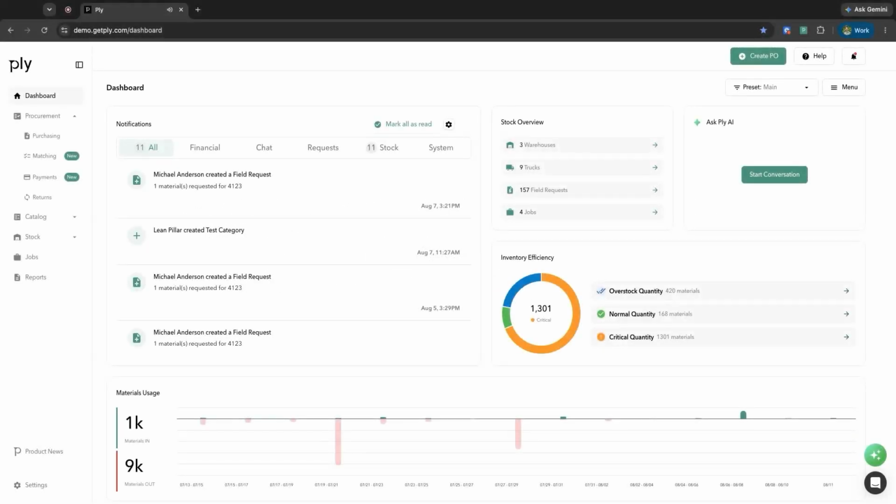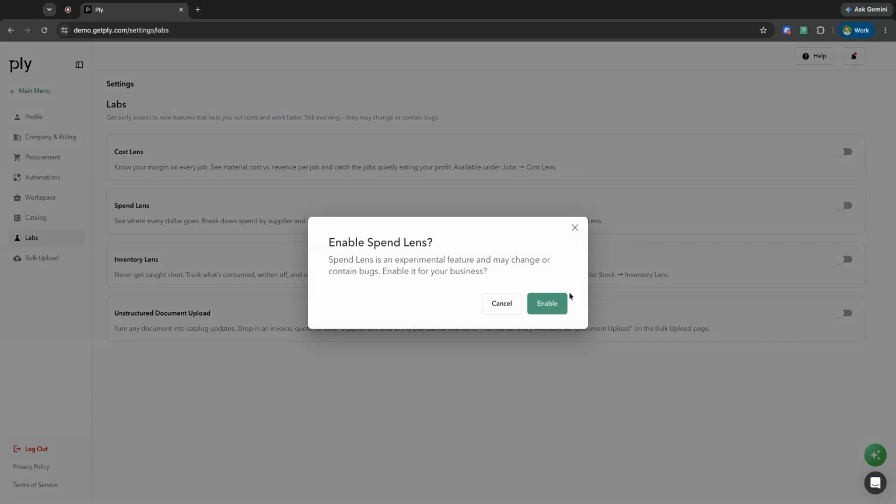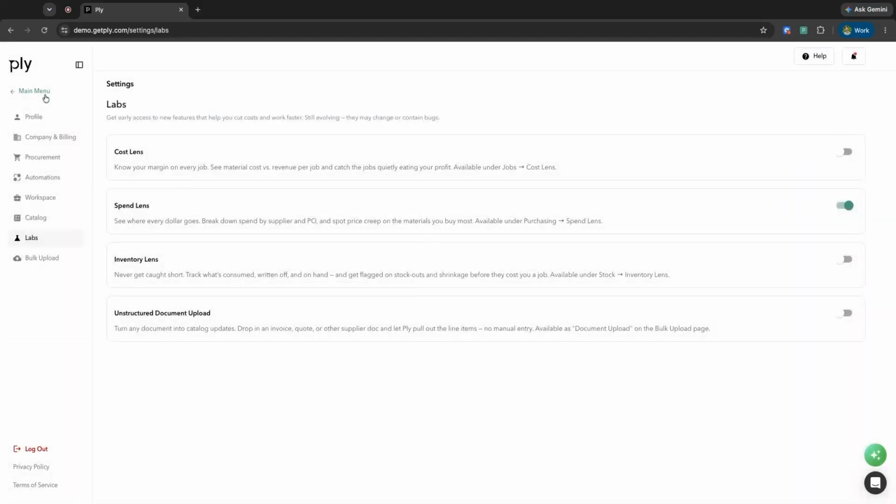In this video, we will review Spend Lens. To start, navigate to Settings, and in the left-hand column, click on Labs. Here, you'll see a few new features we've recently launched that you can get early access to. Simply locate Spend Lens, click on the toggle, and click Enable.